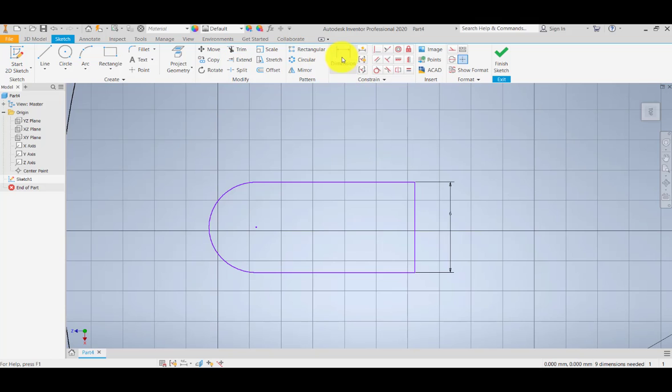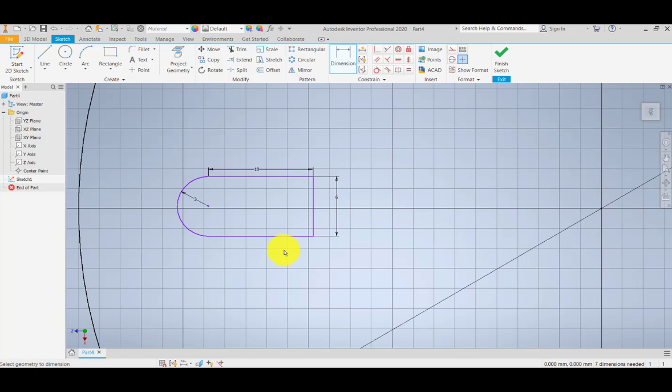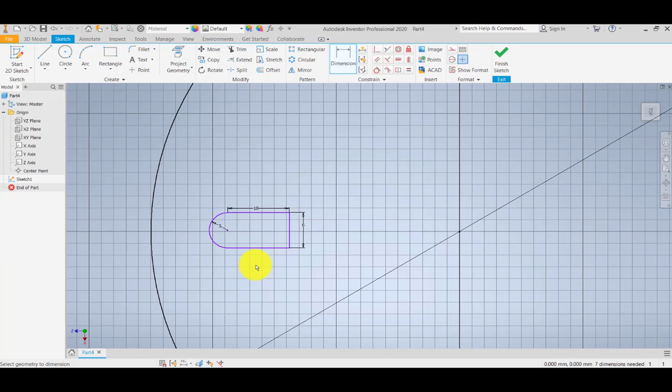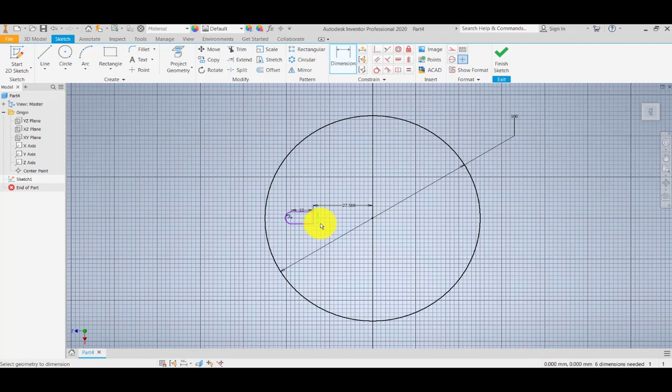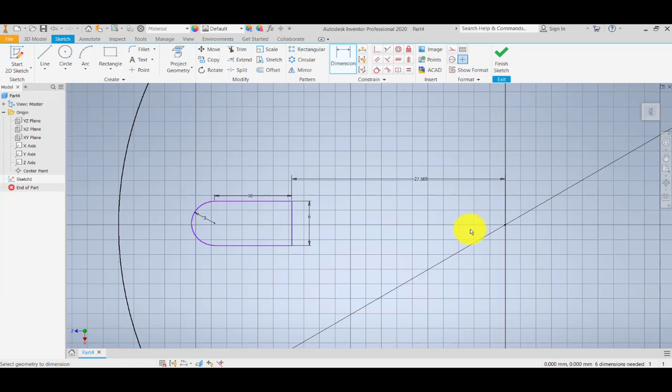Then I'm going to give the dimension to constrain this line, 10 mm, then also the diameter for this one. We still have 7 dimensions required to constrain this. Let's give it a dimension starting from here going there. By clicking on dimensions, constraining that one, we still have 6 dimensions required.